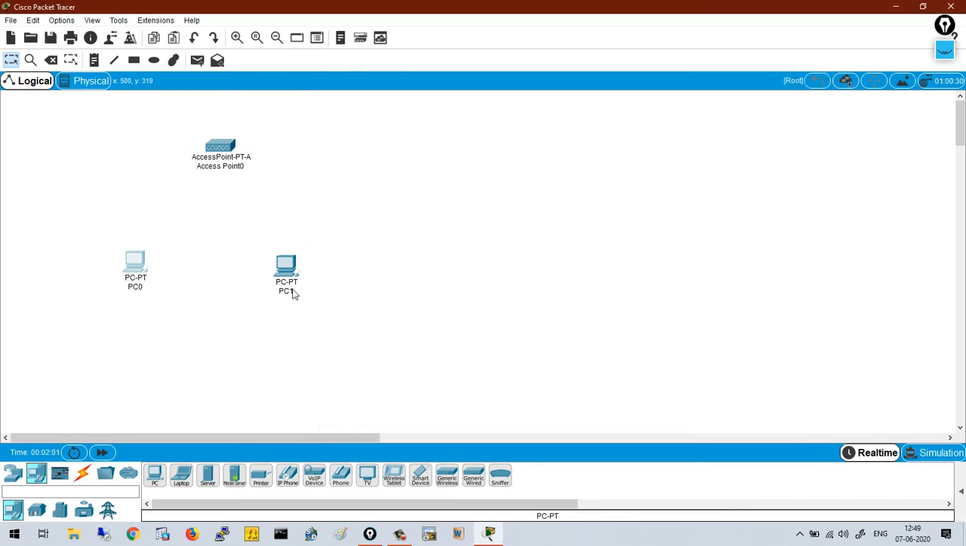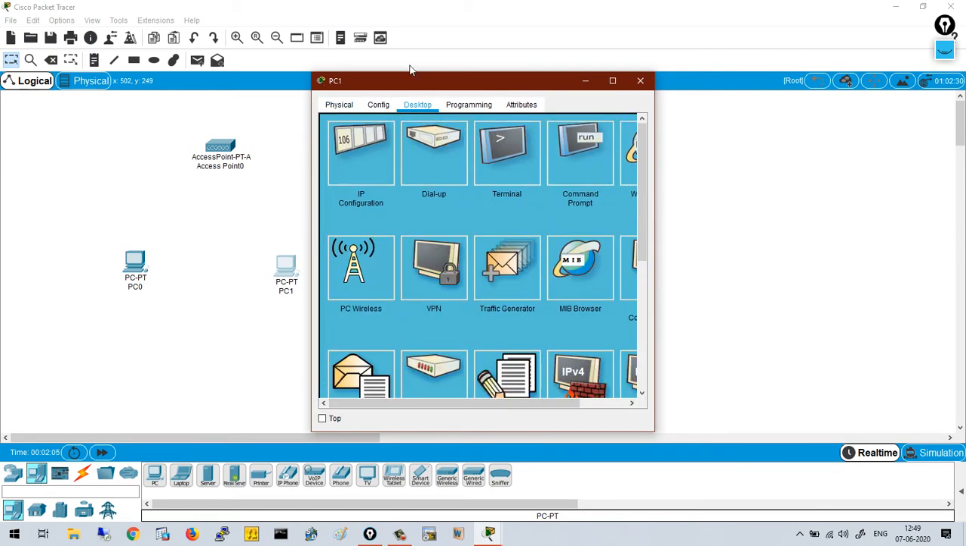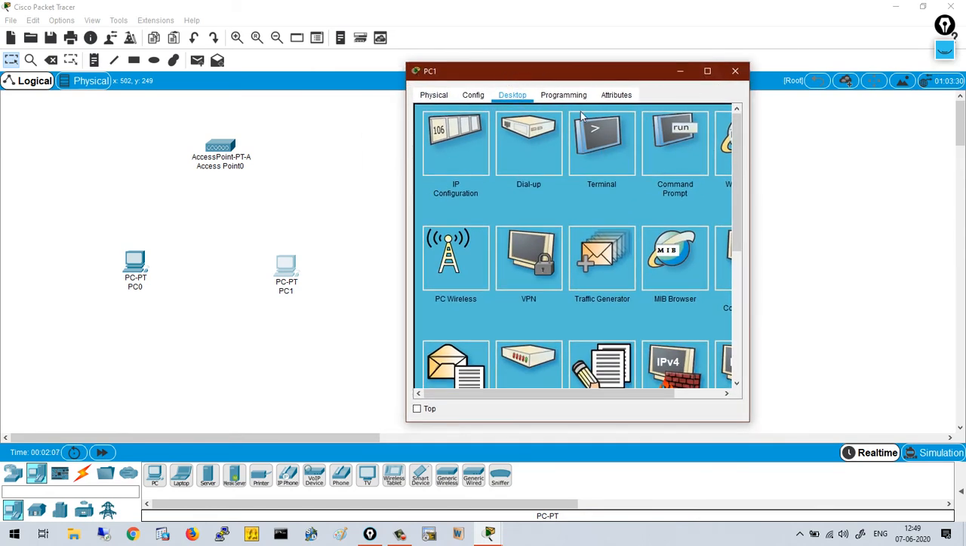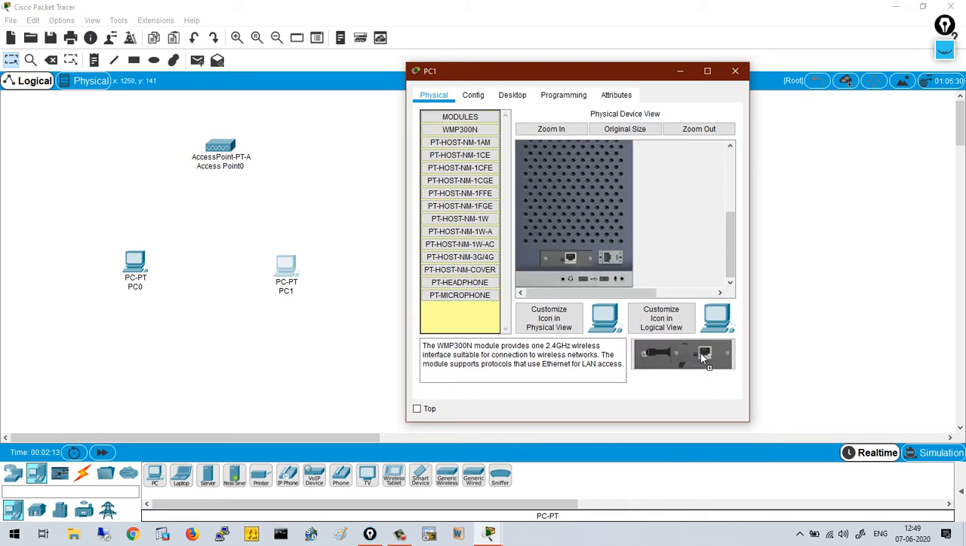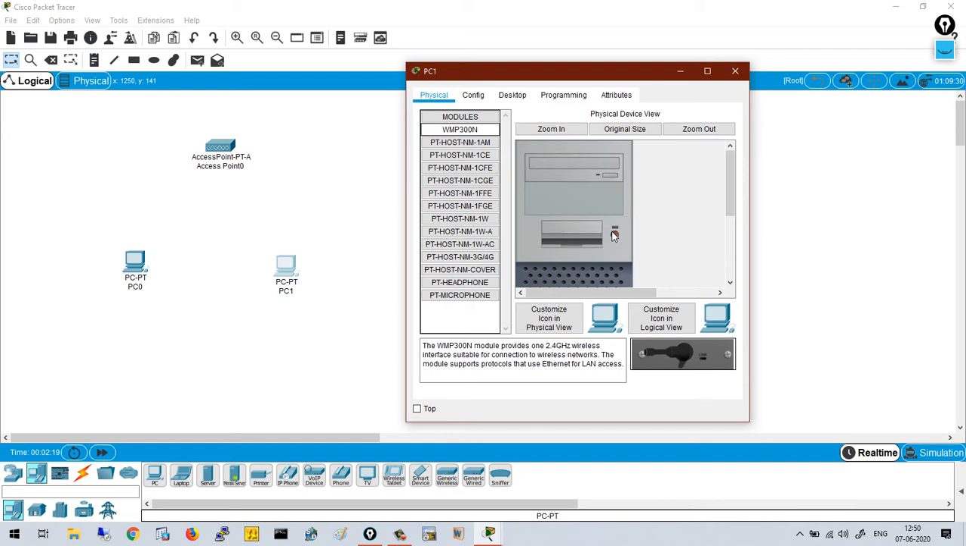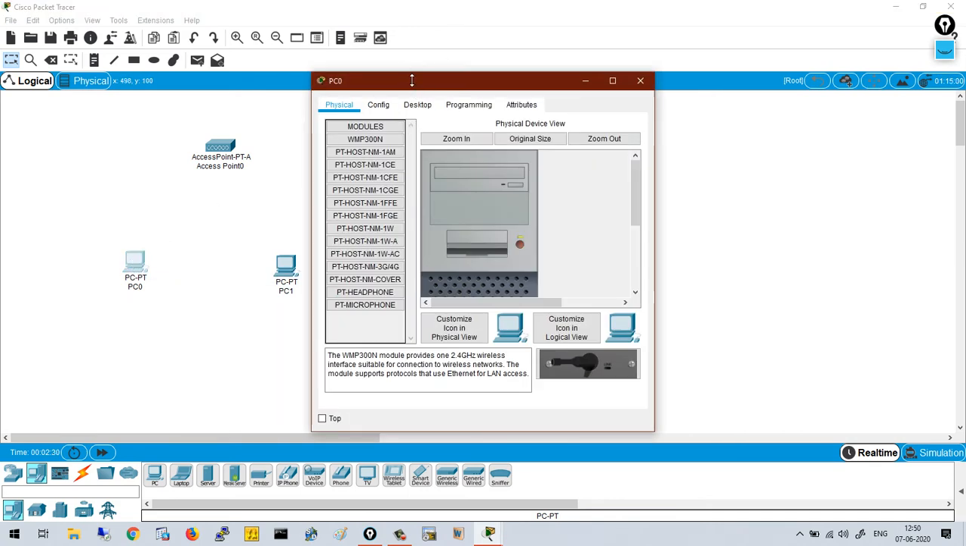I have to repeat the same thing for the other computer also. Go to physical, turn off the computer, scroll down, remove this particular NIC, add the wireless NIC. Now turn it on again. Guys, now I want to connect these two computers to the AP. Now just remember how you connect your laptop with the access point.